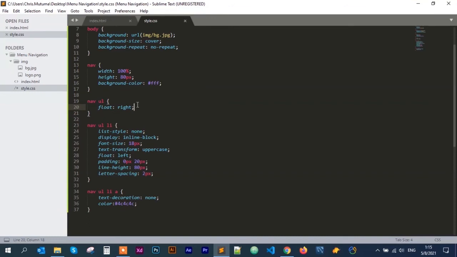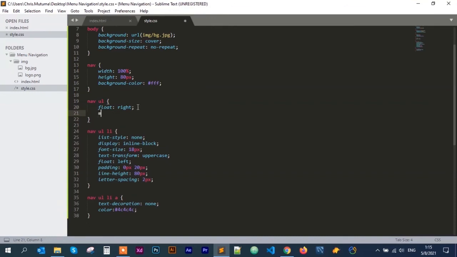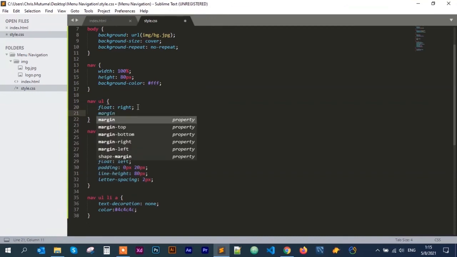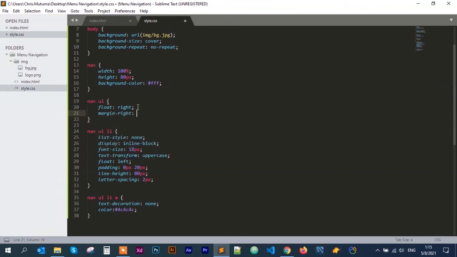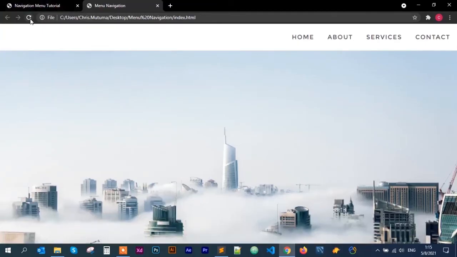So I'll come here again. Below that, I'll say margin right. That is what you want to change to create some clearance. So margin right, I give it 50 pixels and we come back. So you can see now I've created some space.